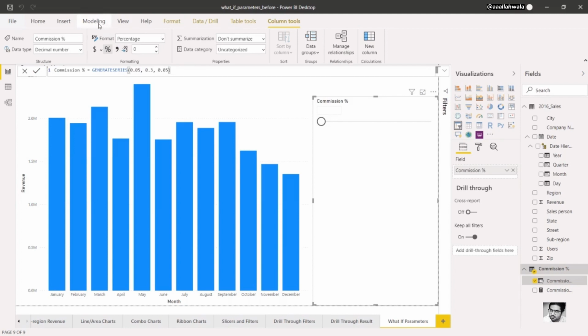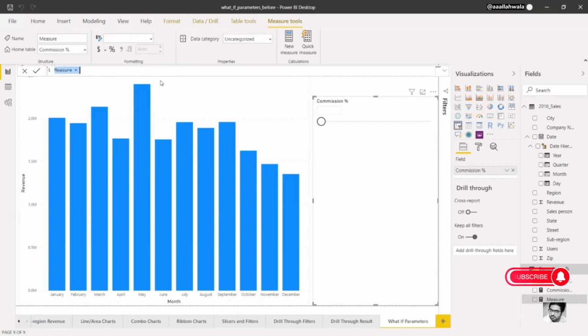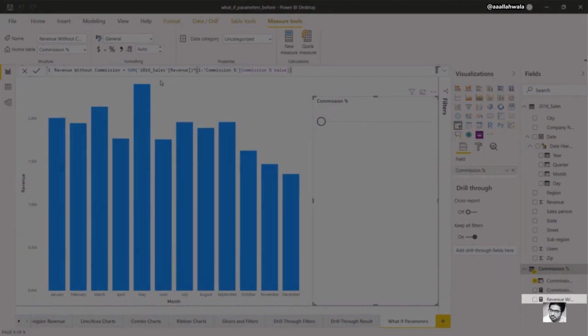We'll navigate to the Modeling tab, select New Measure, and type the formula. We'll call the measure Revenue Without Commission. The formula will use the sum formula on our existing revenue, then multiply that value by 1 minus the commission percentage. We'll then press Enter to create the measure. We can see that the new measure has been added to our fields list.